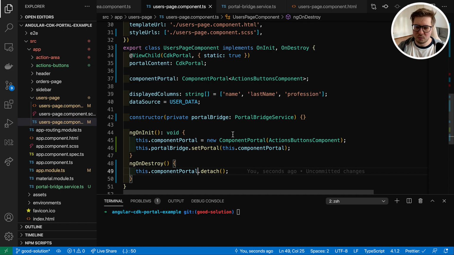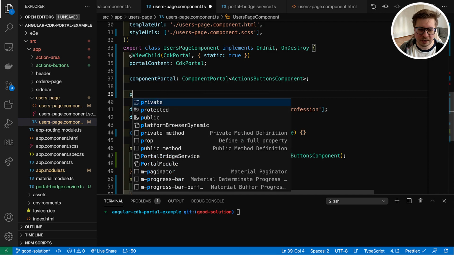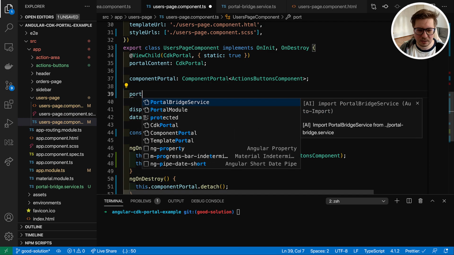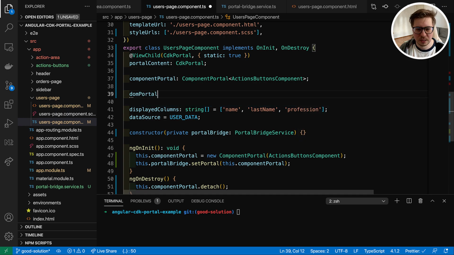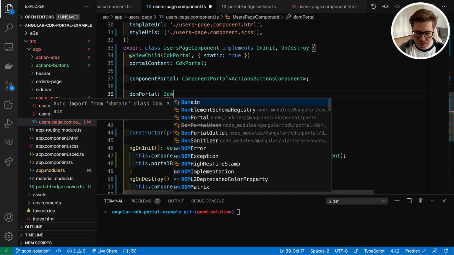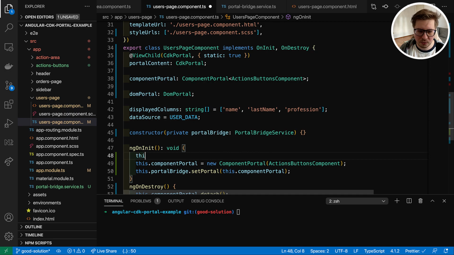The last option is to use DOM portal. To be honest, I have never used this. I don't know in which use cases it might be useful, but still, that we have it, and that's good to have, right? So let's create a DOM portal, and it's gonna be DOM portal. All right. Here we go, and there I will create one.